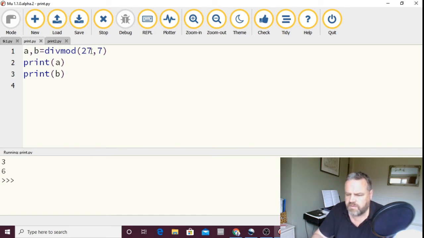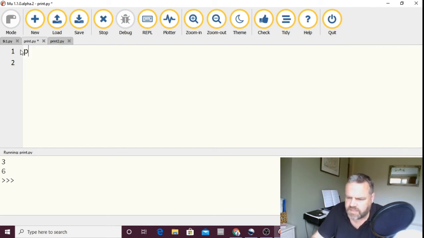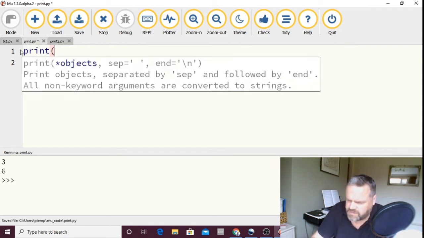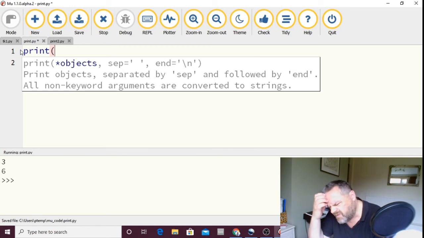It also has 2 arguments. Their position is important, and this is just saying how many 7s are in 27. There's 3 of them. What's the remainder? 6. So it's doing div and mod together. But the position of those arguments is important. Those kind of arguments are called positional arguments, and you've seen them before as well in the print statement. Print's quite an interesting thing, really.